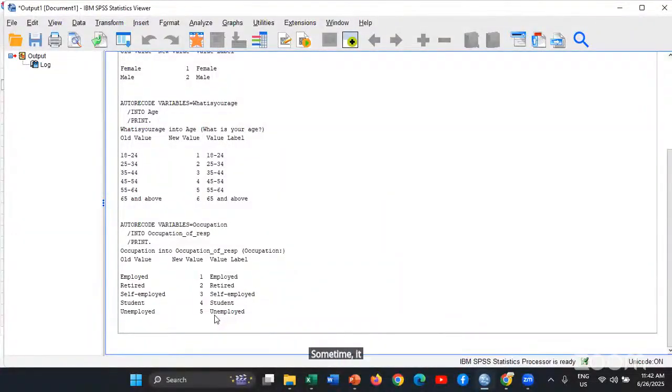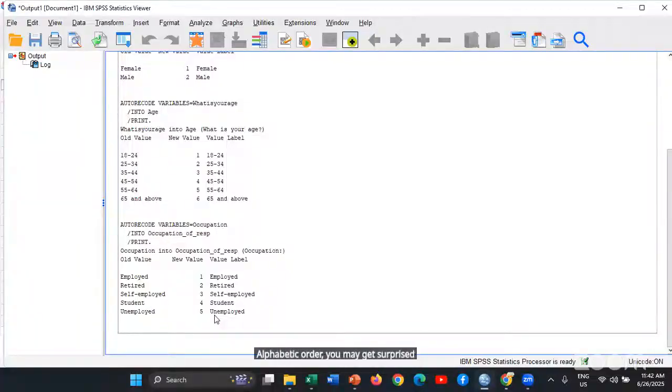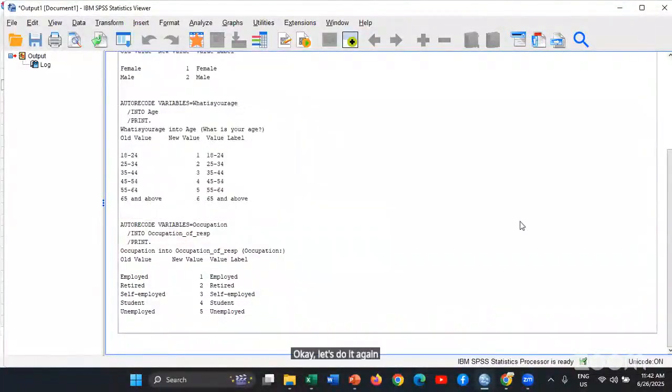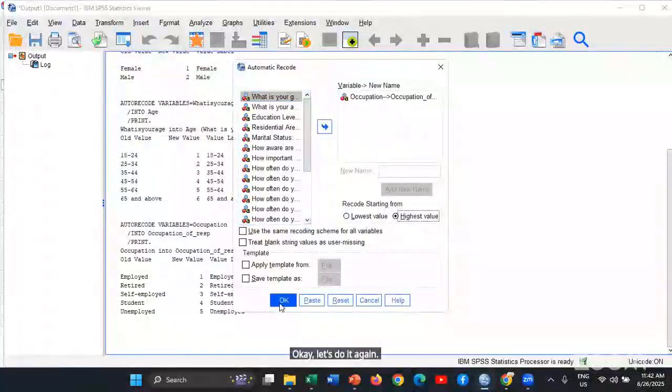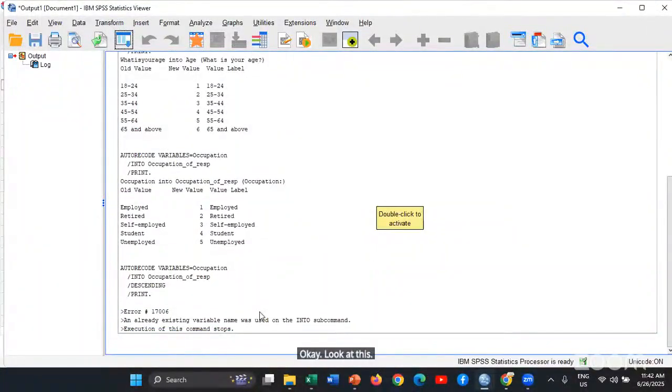Sometimes this is good for the analysis, for automatic recoding, but sometimes you have to be very careful. Like if you are using the Likert scale, strongly disagree, disagree, neutral, agree, and strongly agree, it will shuffle according to the alphabetical order. You may get surprised by what happened. So let's do automatic recoding again, highest to lowest on the same variable. Okay, look at this. An already existing variable was used on the INTO command, error.